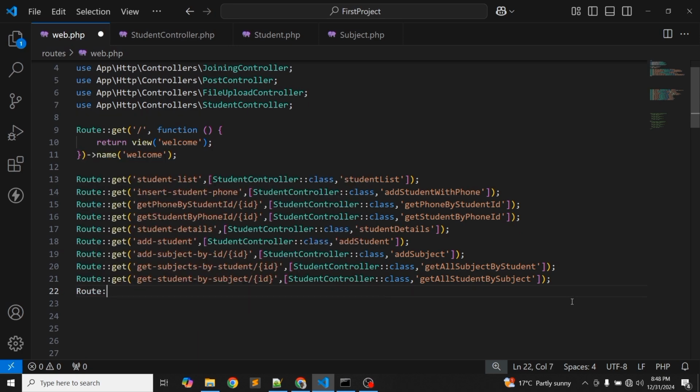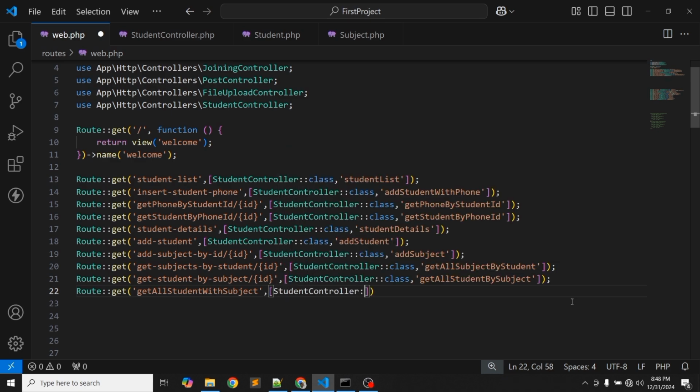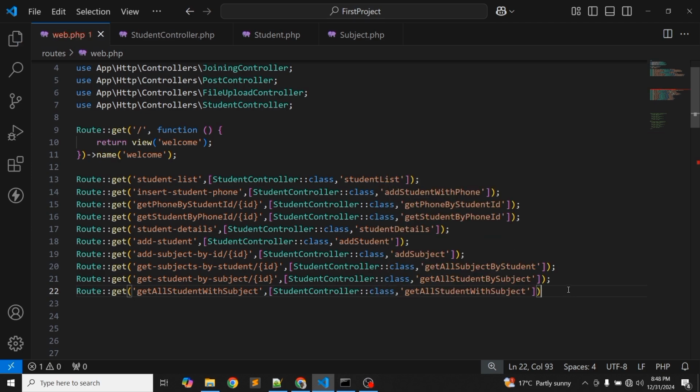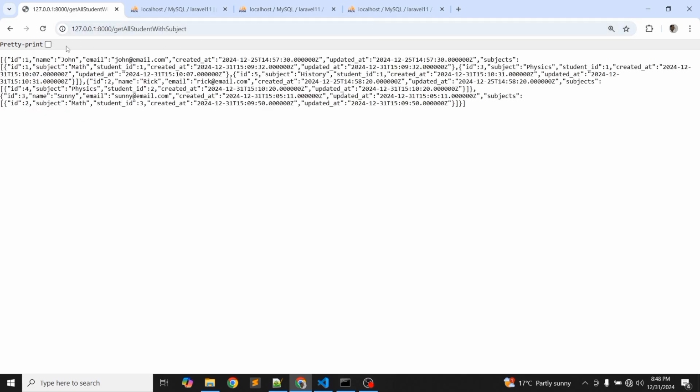So simply write route get. Let's use the same things here also. So here write student controller class and the method name, this is get all student with subject. So just go here and you can see the magic.